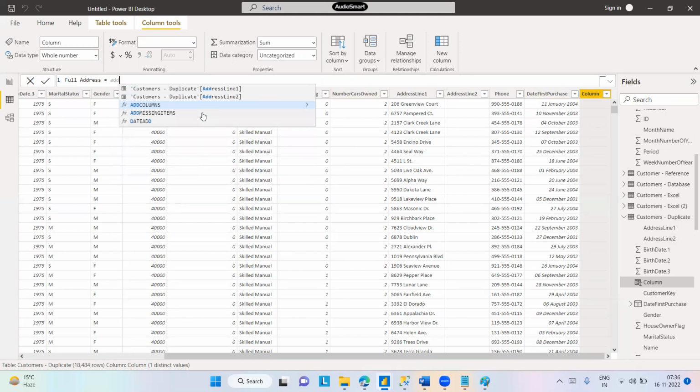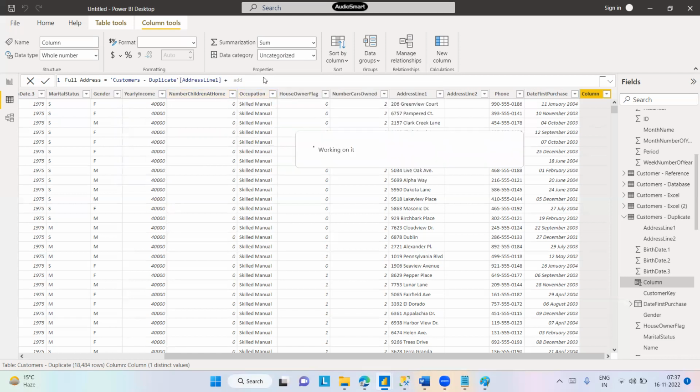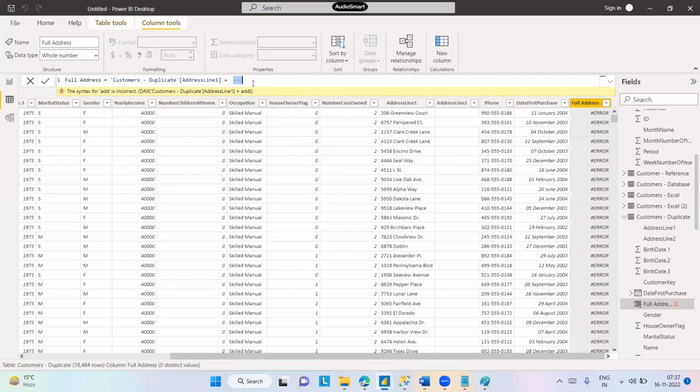Why? Because it is not that we can use only these table columns. We can also use columns from the other tables as well. So it is giving us the column names, address, and when you want to select address 2 or address 1, you need to select that one and click the tab button. Once you're done with this calculation, then we have to select this right button.